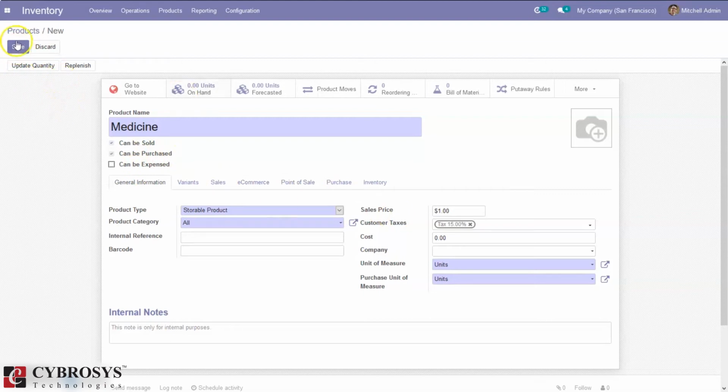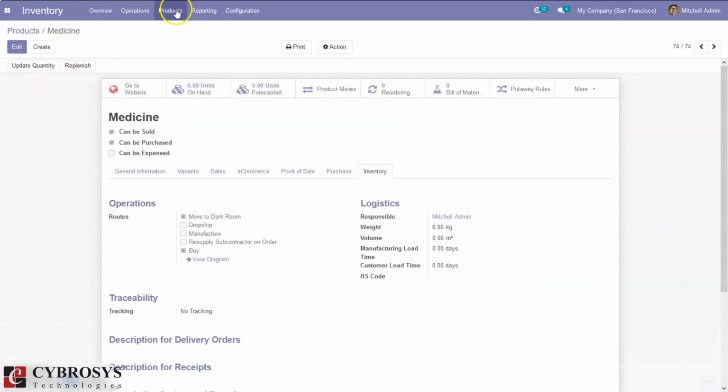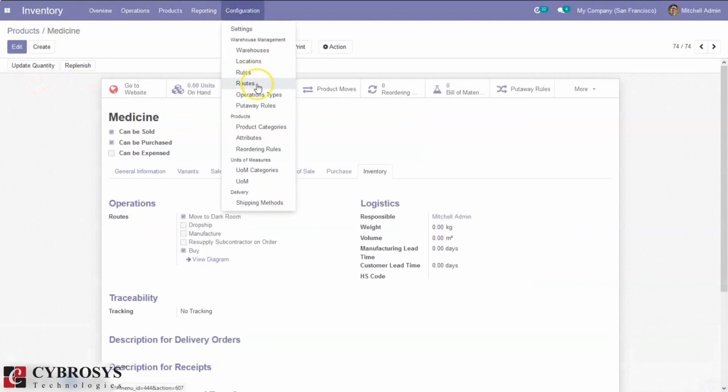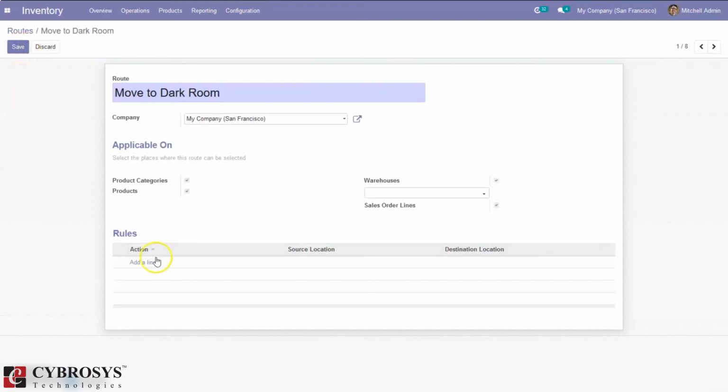Okay, so let me save this product, medicine. So you can see two routes are enabled: buy and move to dark room. Okay, I can save this. Now let me come back to my routes and add some rules for this.